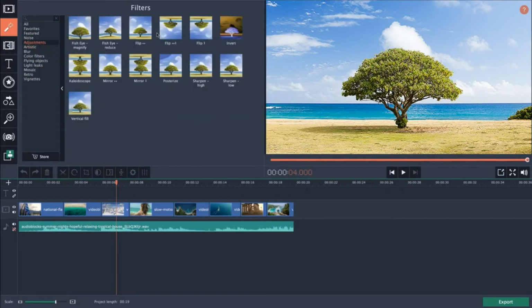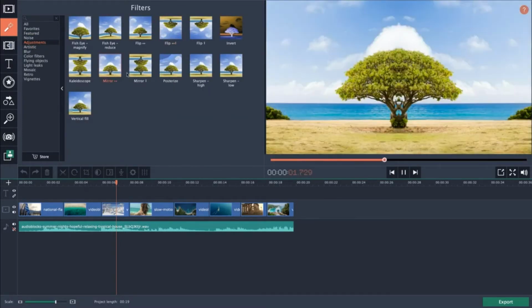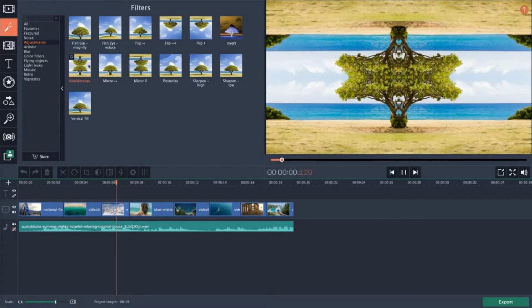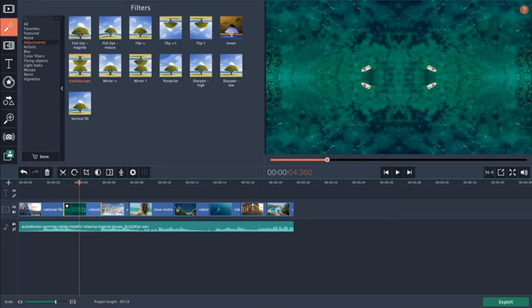And if you want to preview either one of them, you just have to click on it. Some are very interesting, like mirror, and you can do a lot of pretty funky stuff like this. Very interesting stuff. Let's say we like this one, and if you want to add it, you just click on it and drag and drop it to the selected clip. And as you can see, the beach disappeared, and now we have this thing with 4 boats.